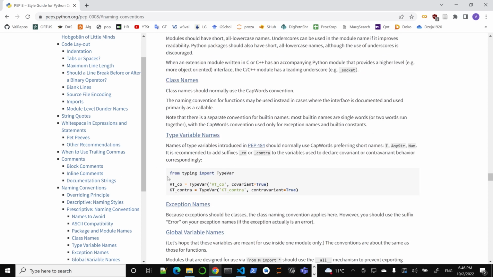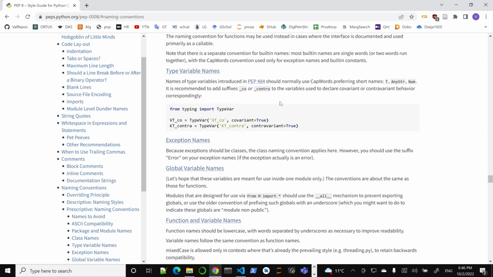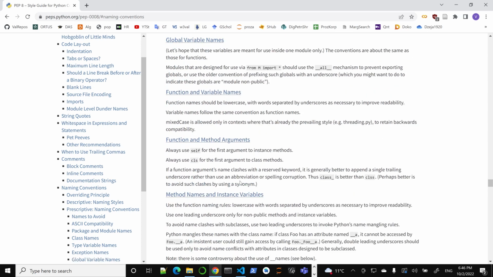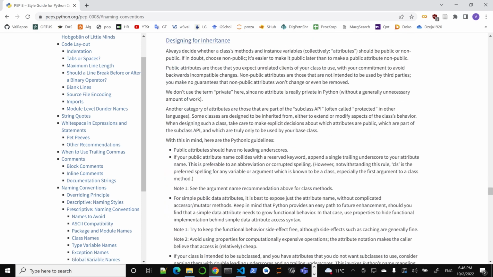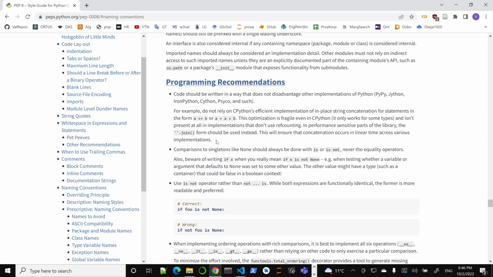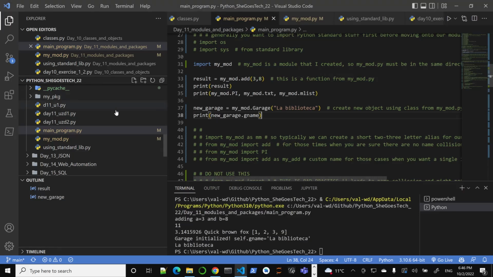Variable names, if you want something special, those are also small lowercase names. And let's see if there is anything about modules. Maybe there is something written about modules. Well, I guess not.